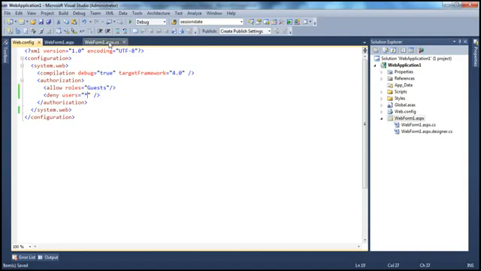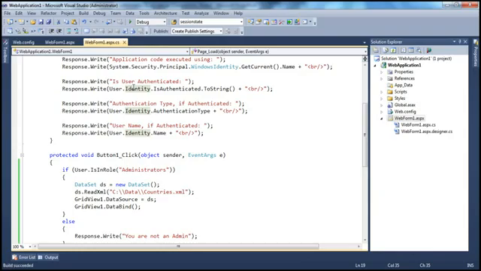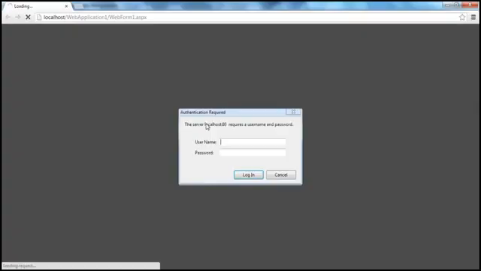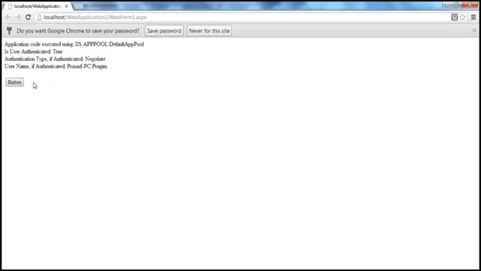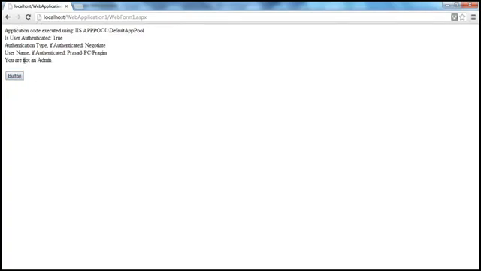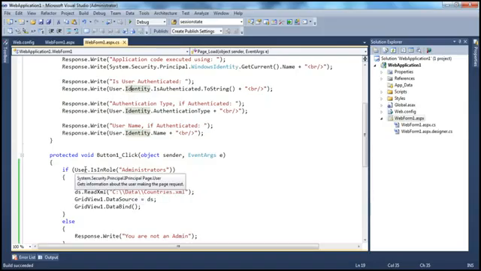But now, since I'm logged in as Prasad, who belongs to the administrators group, it's going to show that prompt. So if I provide a guest name, probably Prajim is a guest, and I log in, Prajim doesn't belong to the administrators group. So if I click this button, look at that, you get the message, you are not an admin. So programmatically we can use the IsInRole method, and to that method specify the name of the group which you want to check.